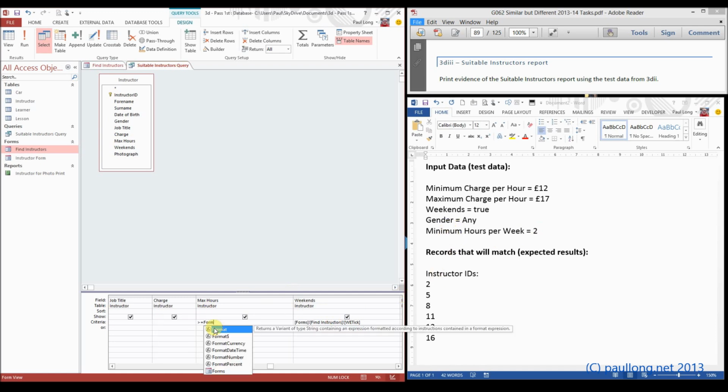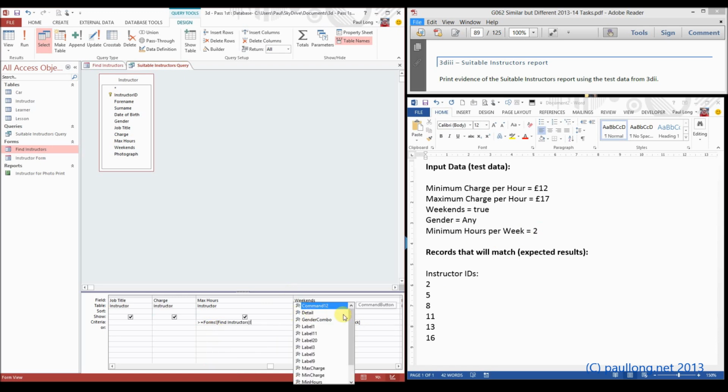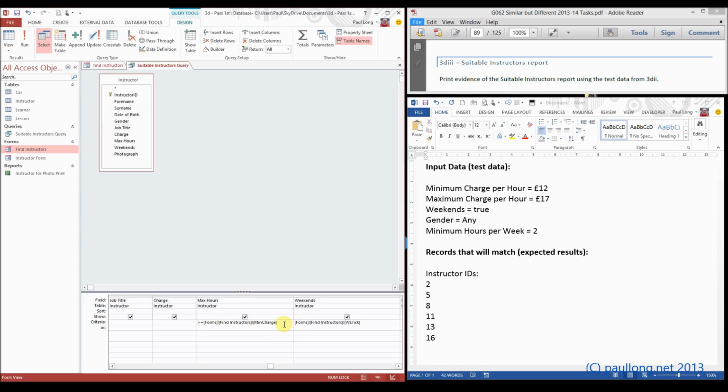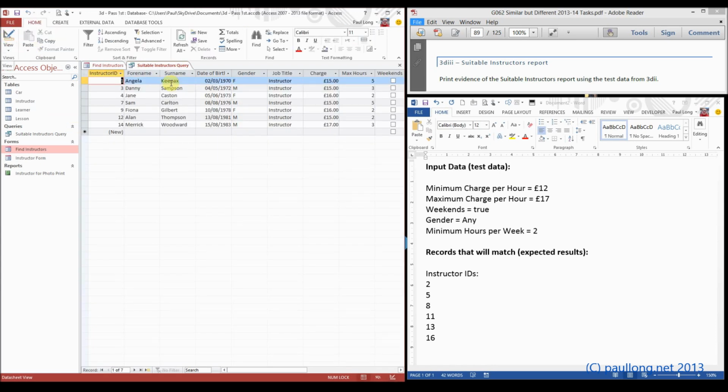So if we put in again forms, find instructors, and then have a look down our list, there's our minimum charge. And now when we run it, it's not coming up with anything. Okay, so we just need to have a look. That's because I put minimum charge, and I actually meant to put minimum hours. So there's minimum hours. Now if we run it, it works. Notice it's only showing those with 2 or more hours. If I change the data on there, the data in the query will change.